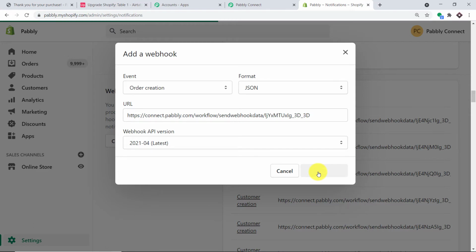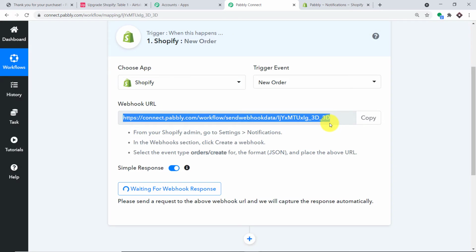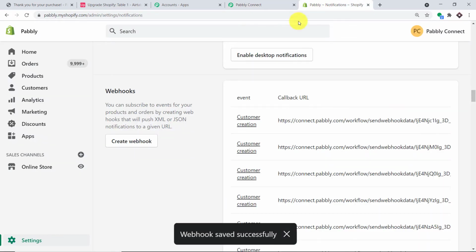Okay, so now we have set up Shopify and Pabbly Connect. We have integrated Shopify and Pabbly Connect. This means anytime a new order is created in Shopify, Pabbly Connect has to capture the data. Now to ensure that Pabbly Connect captures this data, let me go to Pabbly Connect and click on this button, capture webhook response. Okay, so it is showing it is waiting for the data. So I'm going to my Shopify store.